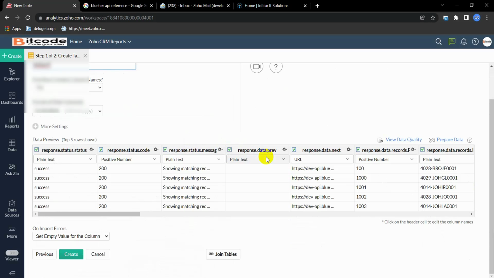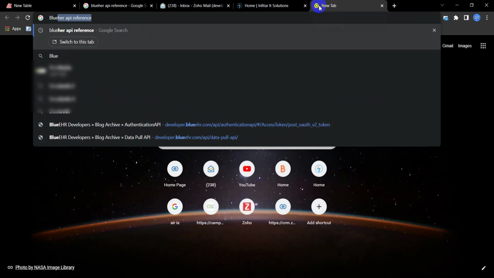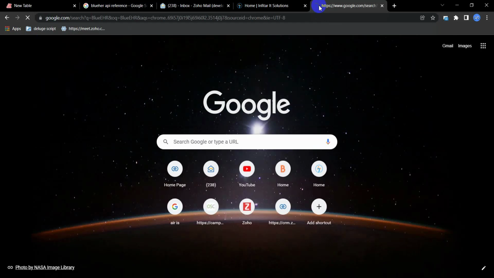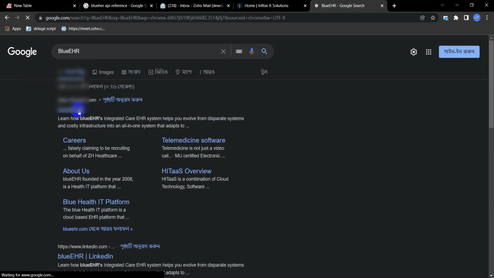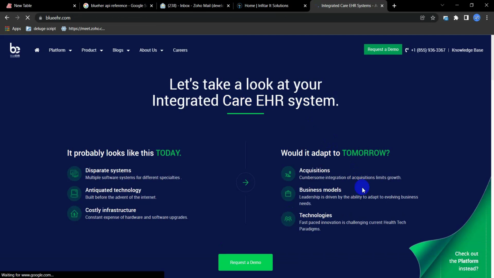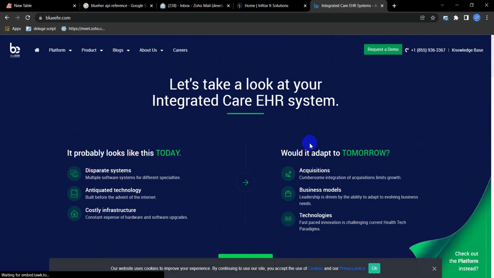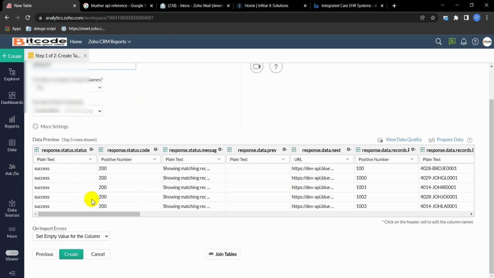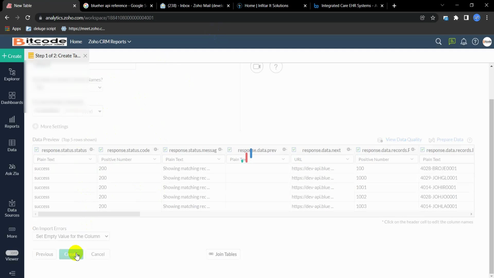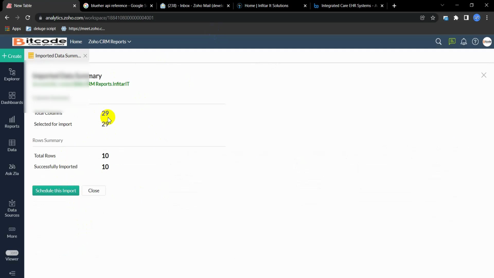So every time data is updated in BlueEHR, it should be updated here. If I go to the BlueEHR website, you see, from BlueEHR I'm fetching the data into Analytics, and it's real time using the API authentication. From BlueEHR to Zoho Analytics the data is coming. You see, 29 records imported.